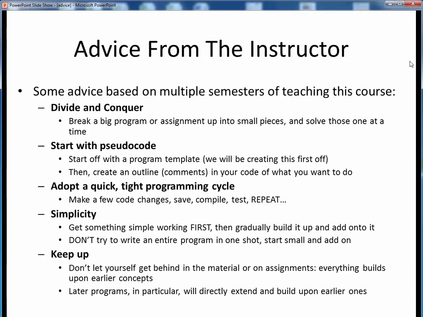of this semester. Finally, here's some advice that I'd like to leave you with based on my experience in teaching this course. Divide and conquer. Tackle any big programming assignment by breaking it down into smaller pieces and solving those pieces one at a time. Begin any program you'll write with pseudocode. Start all your new programs with the program template we'll be creating soon. Then begin by creating a commented outline of what you want your code to do without having to worry about all the details yet.